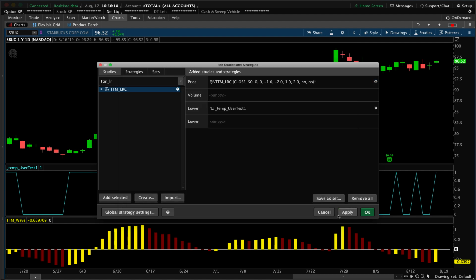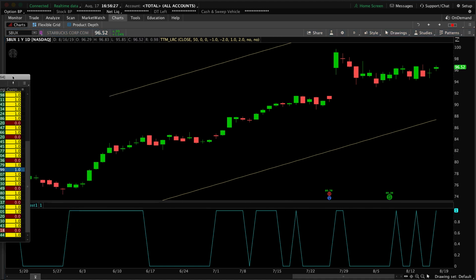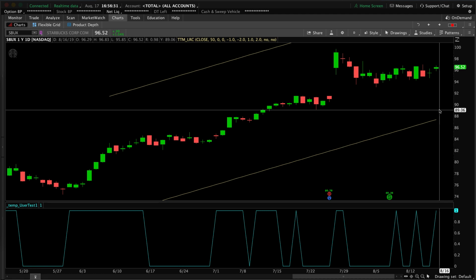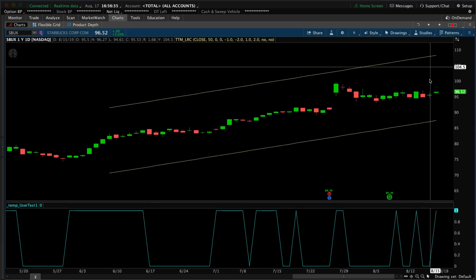We're going to hit OK and we'll hit apply so we can see the result. So now you can see we've got the two lines on here. Let's go ahead and hit OK here and move the watch list out of the way so you can see that for the last 50 bars it plots the LRC. All right, so what we want to do is capture whether it is above or below these lines.